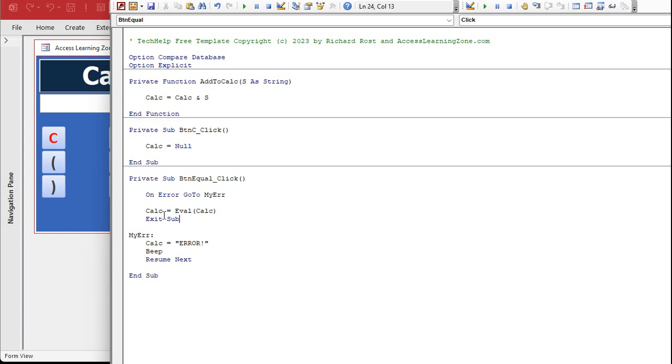Okay. And if an error is not encountered here, you still want to exit sub at this point, because if not, it'll continue down to here and give you the error, right? So basically, this line gets evaluated. If there is an error, it jumps down here, puts the error in the window, beeps, resumes next, which exits sub. If there is no error, then it evaluates and then exits the sub. See that? I know, if you're new to this, it's a little weird, but that's just how you got to do it.